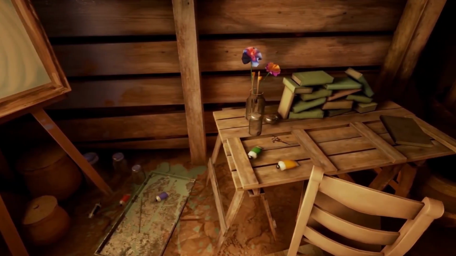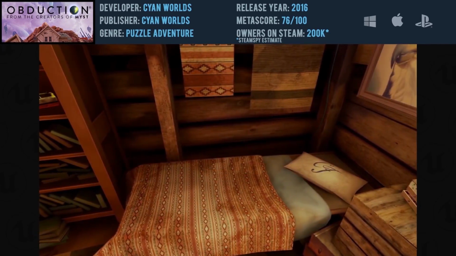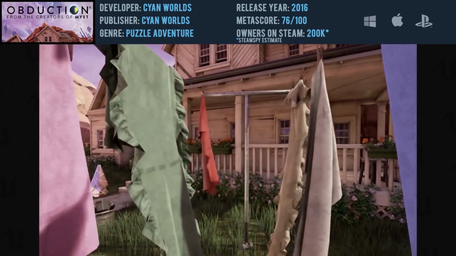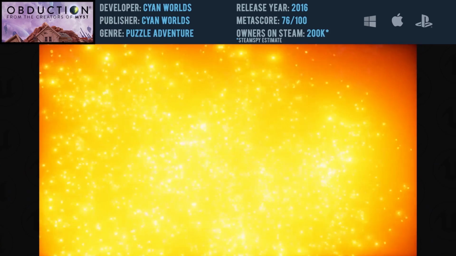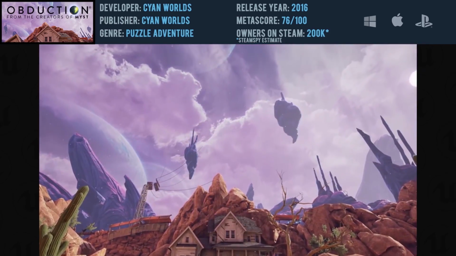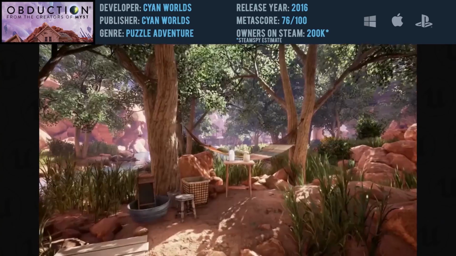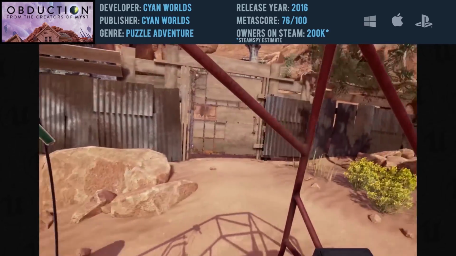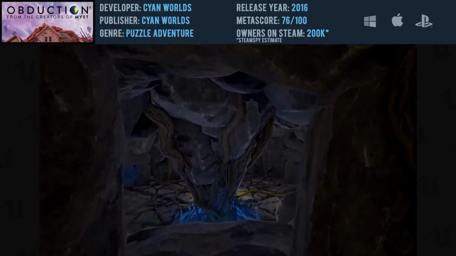At number 6 is Obduction, an adventure title developed by Cyan Worlds in Unreal Engine 4. This title has been viewed as a spiritual successor to Cyan's previous adventure games Myst and Riven. In this title, players find that their character has been transported to a strange alien world. There, they must explore alien and human-like environments, solve puzzles, and make decisions that may affect the game's ending. They do all this in order to return home to Earth.